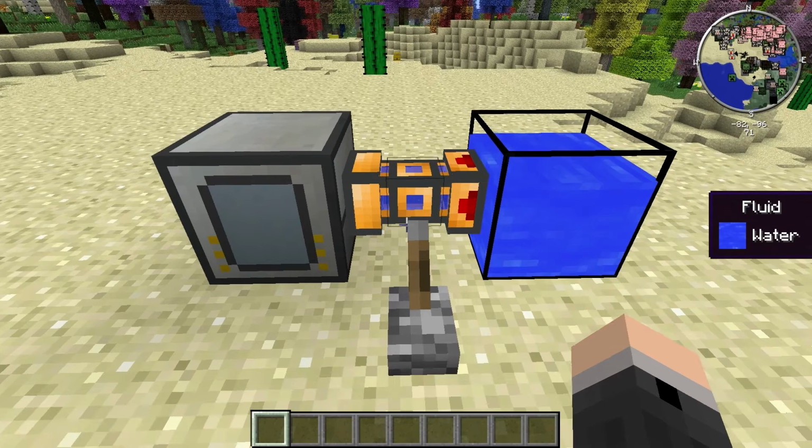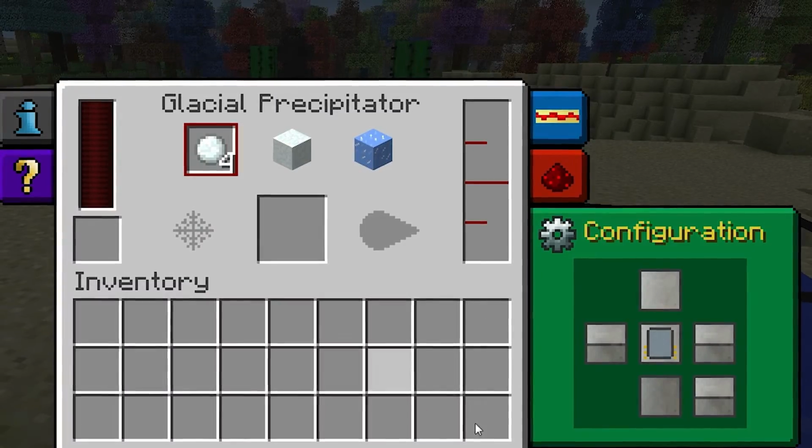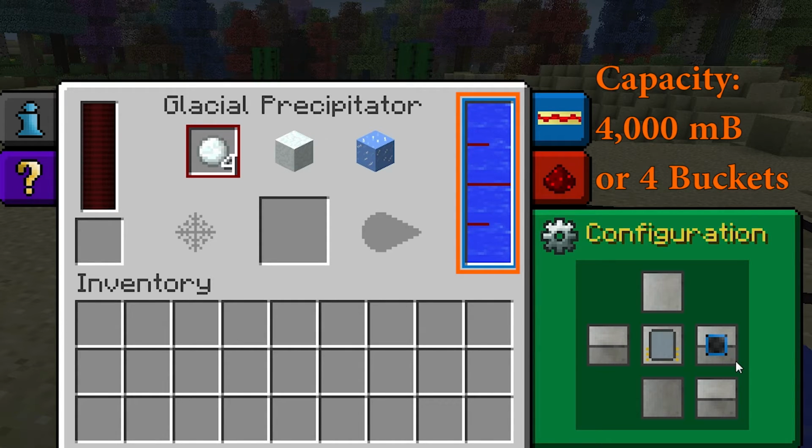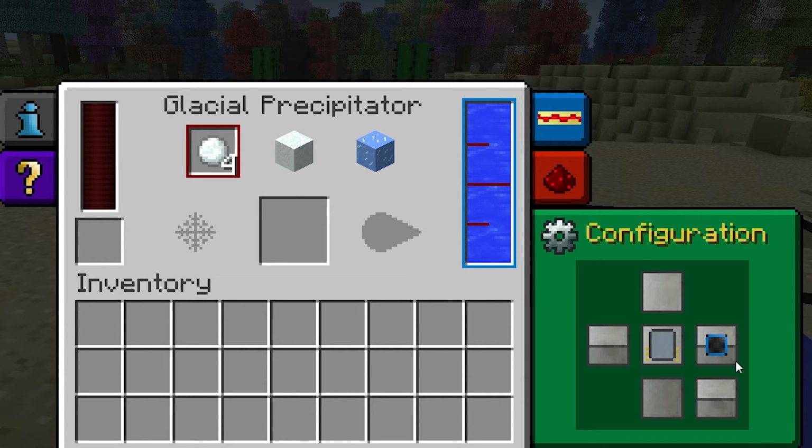So for example here, I have a fluid duct connected to the right face, so I'll set this box to blue. This will allow liquid to enter the internal storage tank. The internal tank has a capacity of 4,000 millibuckets, which is the equivalent of 4 buckets of water. From there, you can choose which item you'd like to create. By default, it'll be set to 4 snowballs, but you can also choose snow blocks or ice blocks.